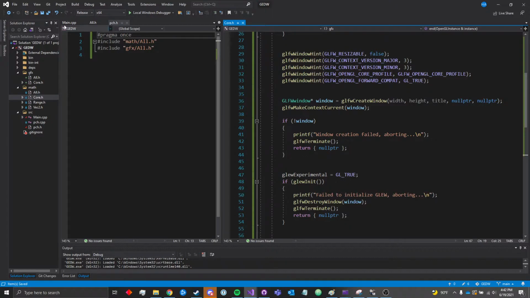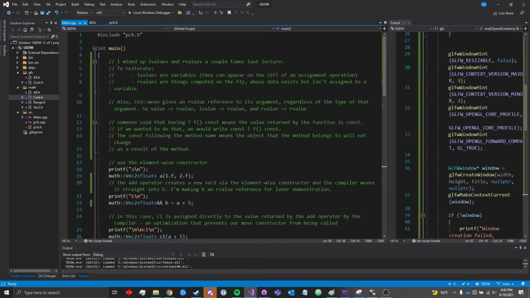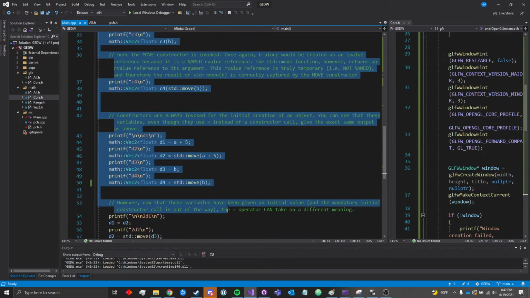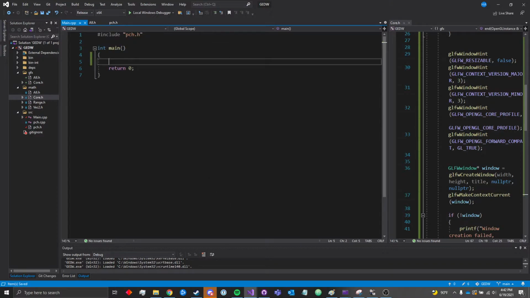Okay, so now that we have this, let's go into main and specify some stuff. So I'm going to get rid of all this. If you haven't read through that yet, just comment it out for now, because it is important. But for the sake of making my code readable to you, I'll just delete it.